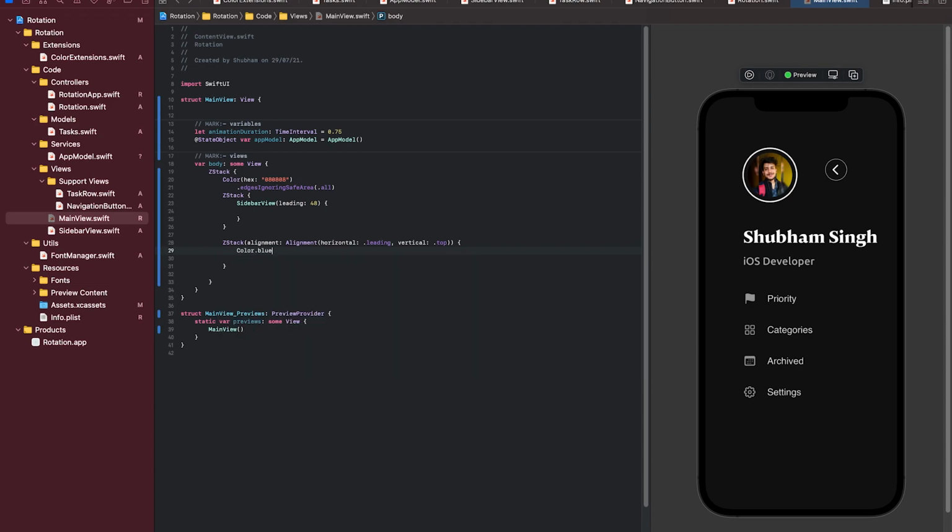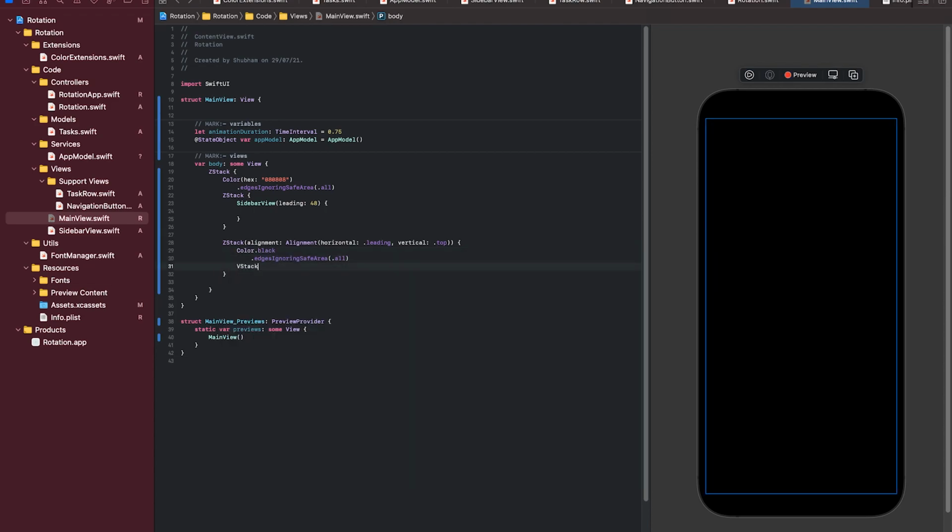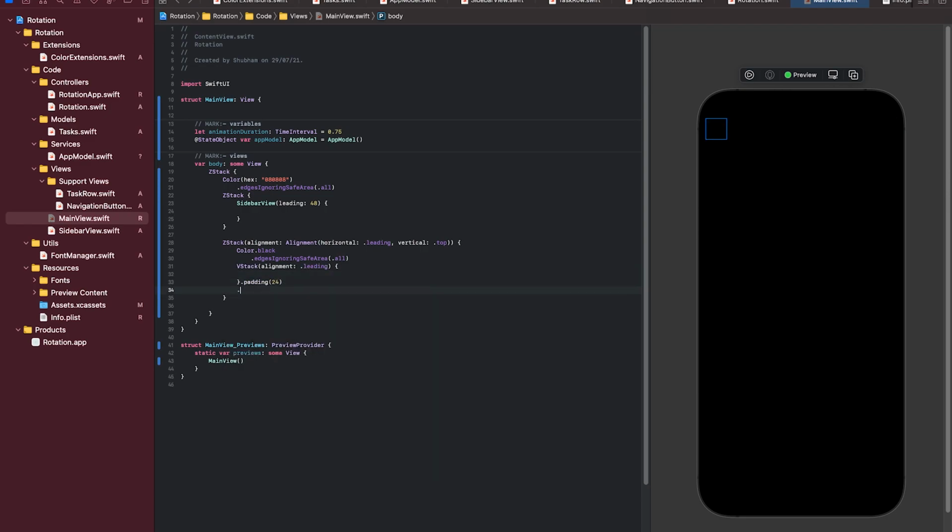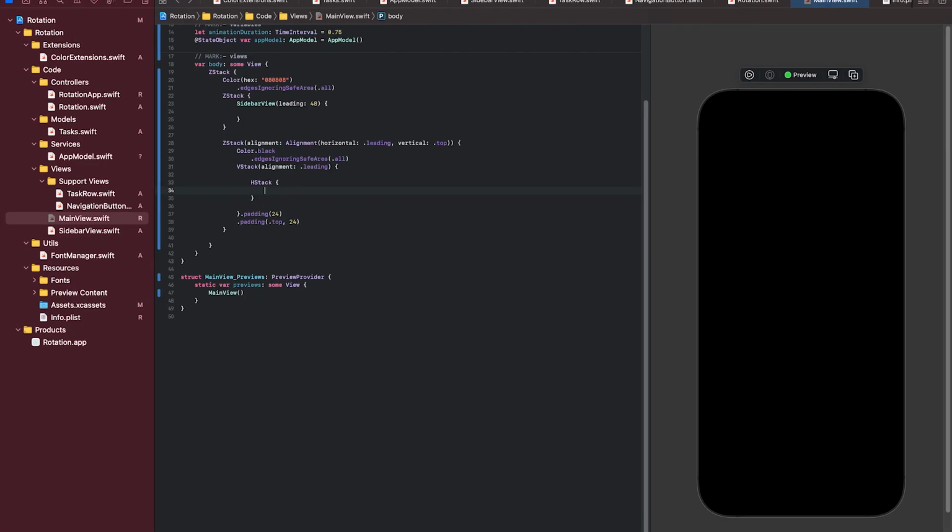Let's set the background to black and add the edges modifier. Let's add the V stack and a padding of 24 to it. Let's add another top padding of 24. Now we need to add an edge stack and inside it we'll put the navigation button which we created earlier.